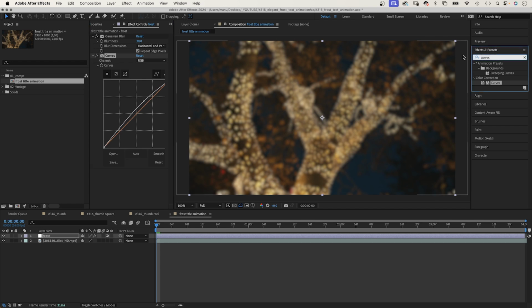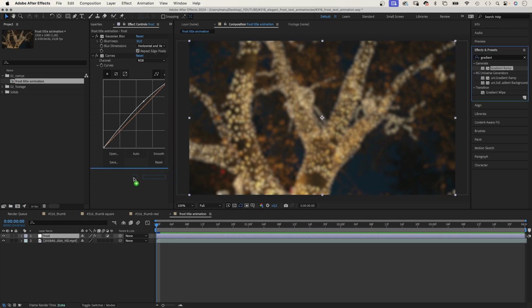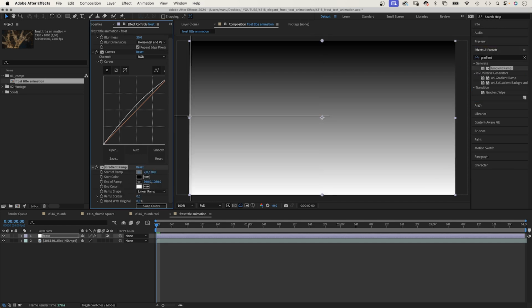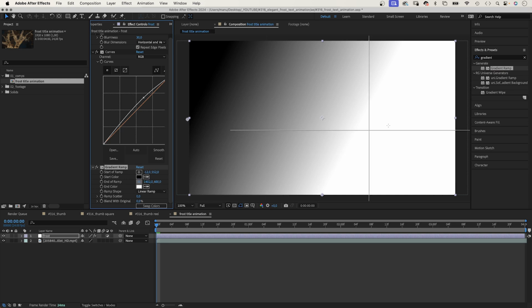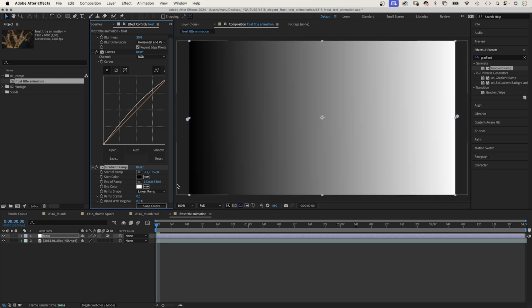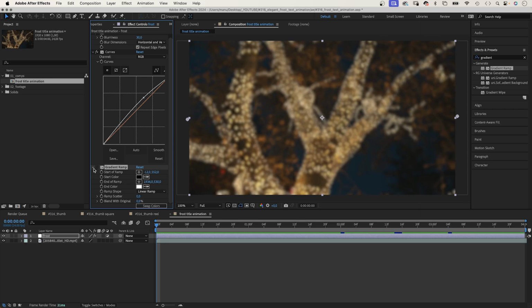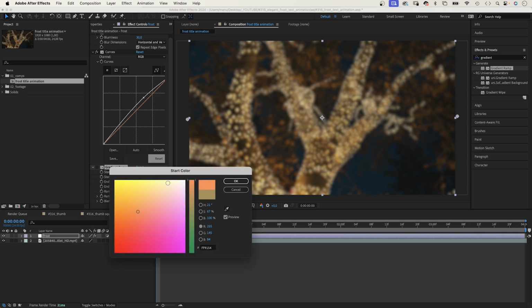Next, let's add some color. We add a gradient ramp. We adjust the start and end of ramp. Move the start to the left, the end to the right edge. We deactivate the effect and choose two colors that refer to the background. Let's try picking them. Let's turn this into a dark yellow.